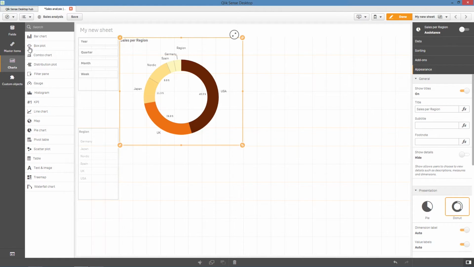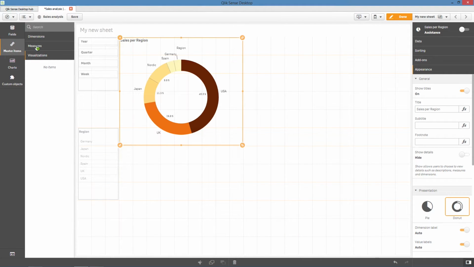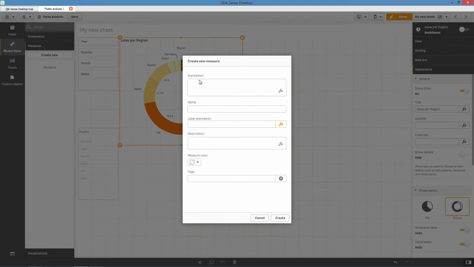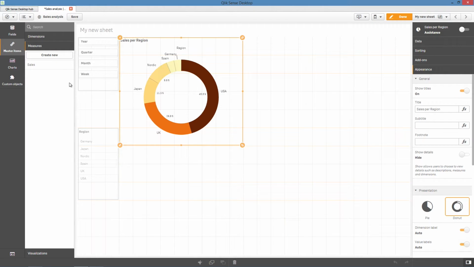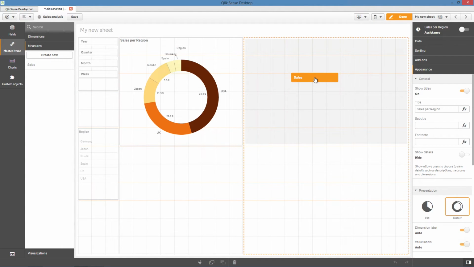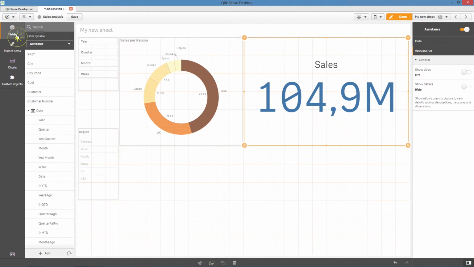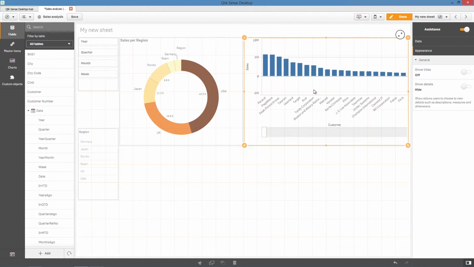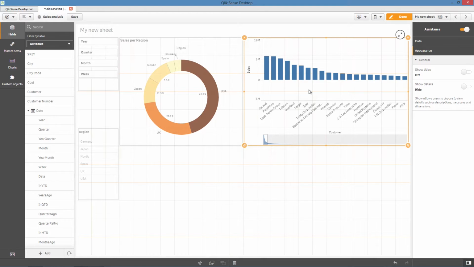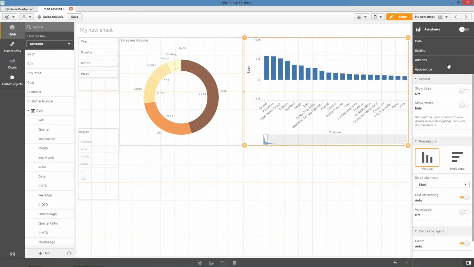Since we are going to repeatedly use the sum of sales as a measure, we are going to add it as a master measure. This way, we can reuse it later on in other visualizations. Now, drag and drop the master measure and Qlik Sense will automatically generate a KPI. If you also add the customer field, Qlik Sense automatically creates the recommended visualization for these fields, changing the KPI to a bar chart. To modify the appearance of the bar chart, turn off Assistance and select the horizontal presentation.